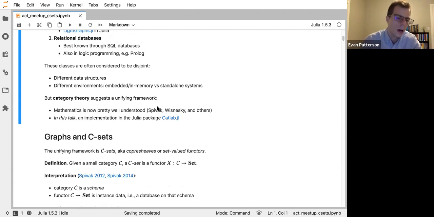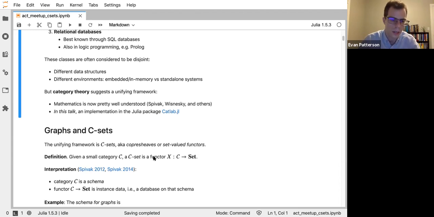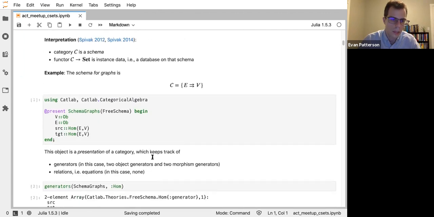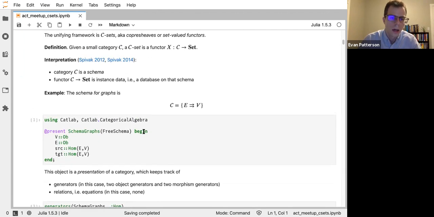So if you want to read a lot about this perspective, David Spivak wrote a book called Category Theory for the Sciences, where he develops this at great length with lots of examples, if you want to see that. But we'll look at it here more from a coding perspective. One of the simplest examples of this paradigm, but one which is actually extremely useful already, is graphs.